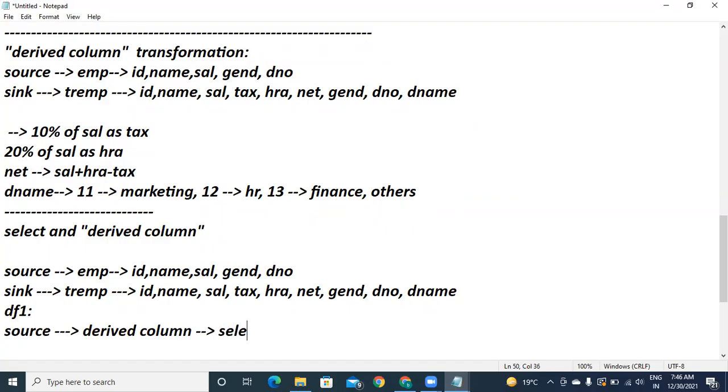After that, for the output stream of derived column, I will apply select transformation. Whatever fields I don't want, I will drop them. If there is any field with a different name, I will rename it. At the same time, I will reorder everything as per the expectation of my sink. Finally, I will load into the sink. In this way, you can use the combination of derived column and select.